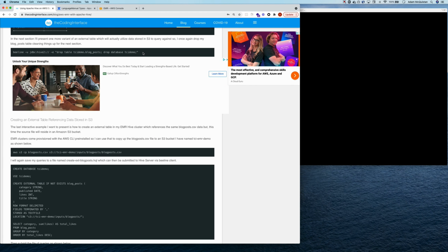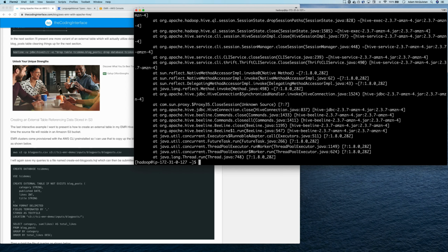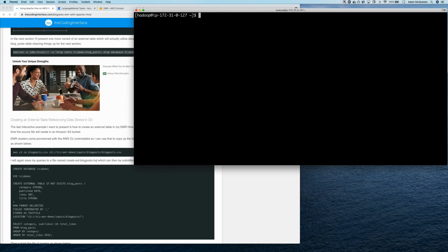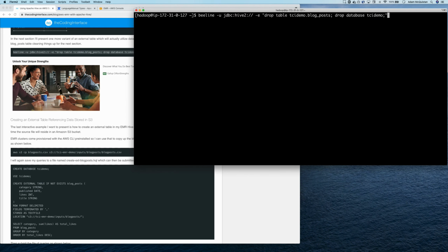So the next thing I want to show is how to export data back out to S3. Or, sorry, how to query data from S3, and then after that I'll show how to not only query data from S3 but to export our results from our queries back out to S3. So to do that, I went ahead and nuked the blog post table once again, as well as the whole TCI demo database.